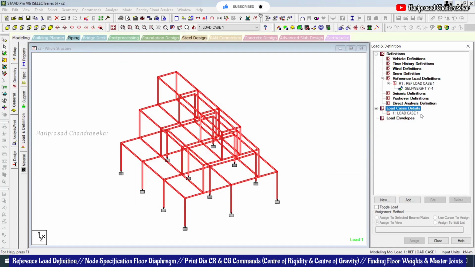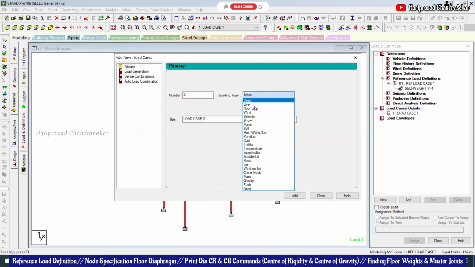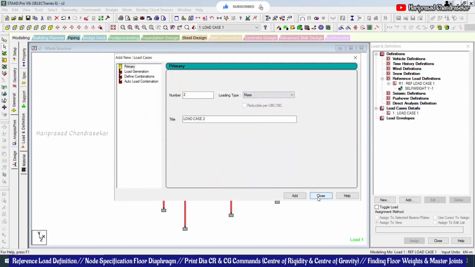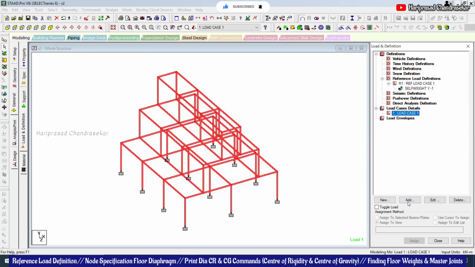Now I am coming to the load case and I'm adding something, but not dead load or live load. Here I'm selecting mass, otherwise you will get some warning or error. That's why I'm choosing mass. You can choose mass or gravity, something like that. So I added something, so that load case one. Now here I'm going to add the reference load.